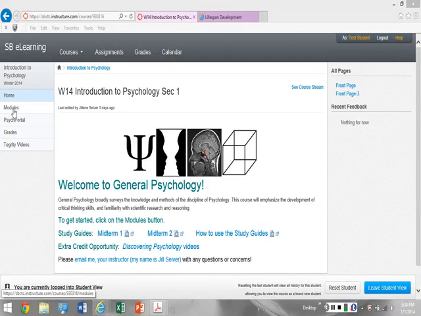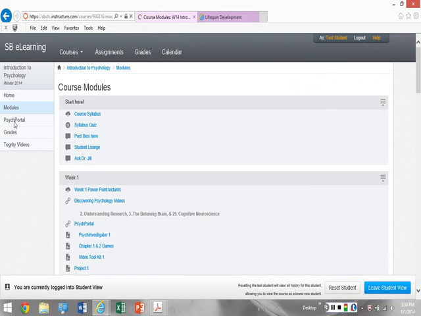And I'm going to go ahead and use the modules button. I created this navigation button called Psych portal that isn't quite working the way I wanted it. It launches it in this frame right here, and I'm not sure that's going to work perfectly. So I'm going to go ahead and use the Psych portal link that's in the week 1 module.